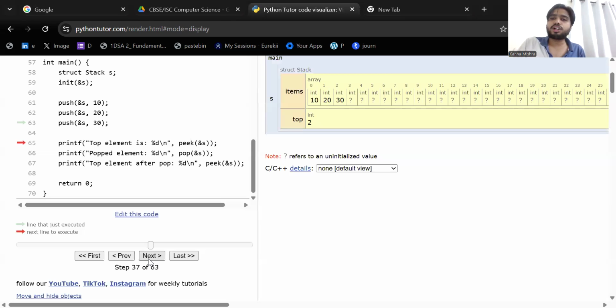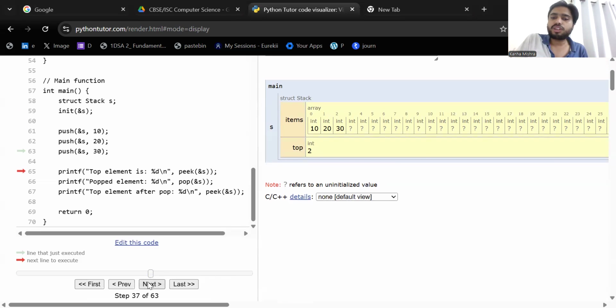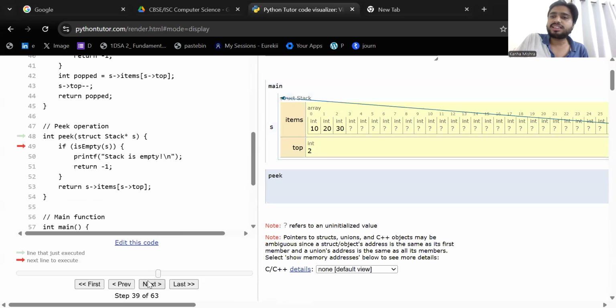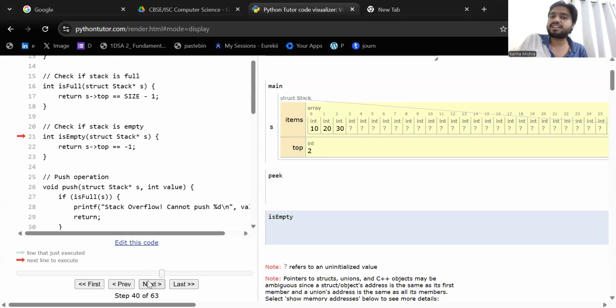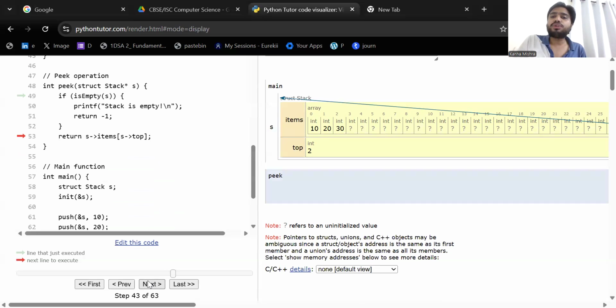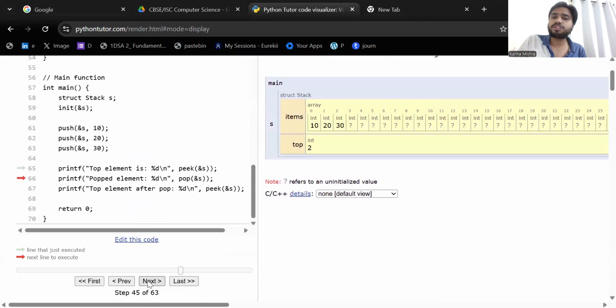Now, what is the topmost element of the stack? We can access the value present at index 2, which is 30. So 10 is there, above that is 20, and above that it is 30. We will access the value present at top. First we will check whether the stack is empty or not. The stack is empty when the top value is equal to -1. Since top is equal to 2, the stack is not empty. There are elements present in it. So we will return the topmost element, which is 30.